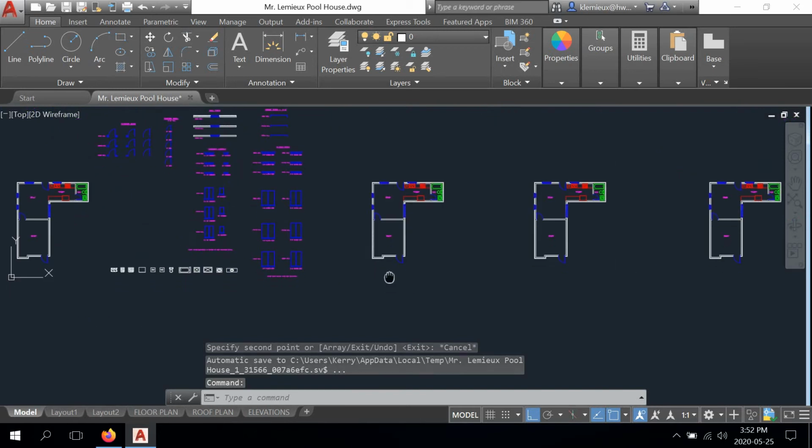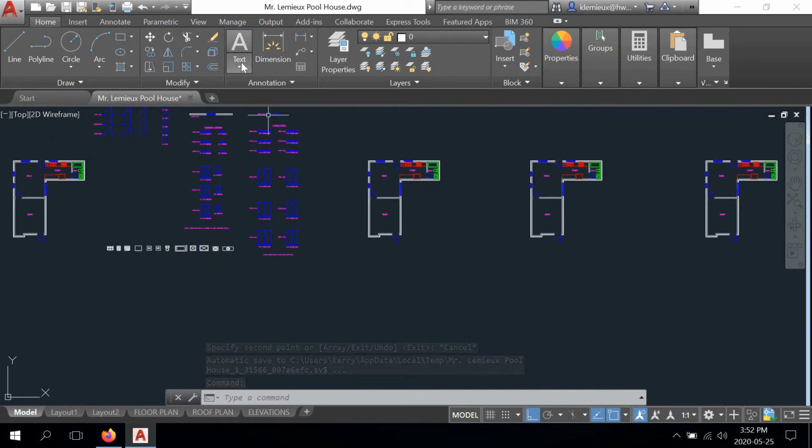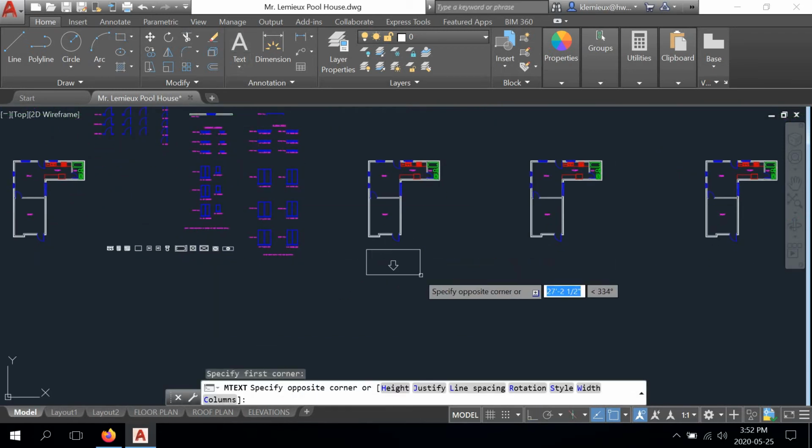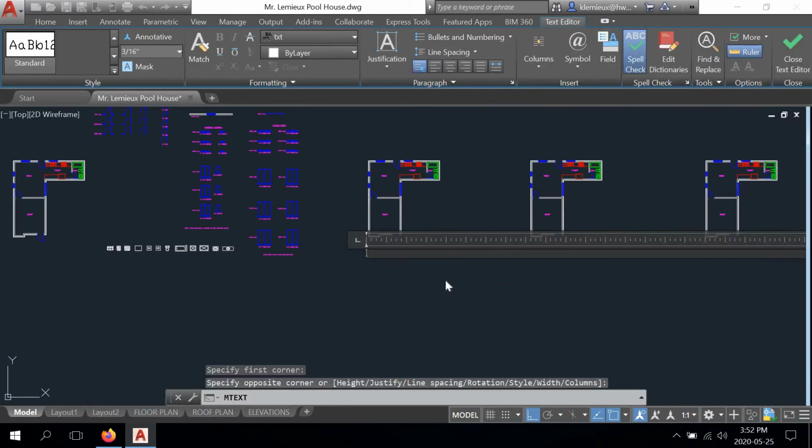Okay, so I'm going to put some labels on here. You don't have to put these labels on. I'm just doing it to help you. So this is going to be called the front elevation.